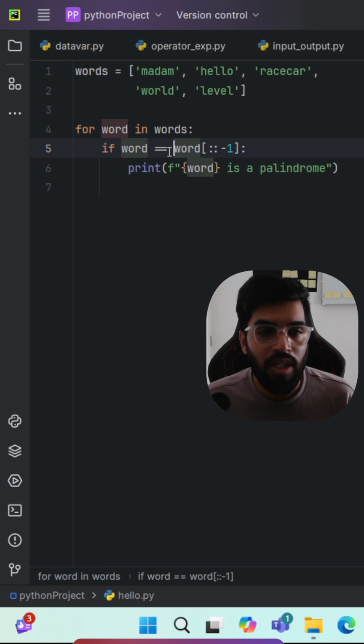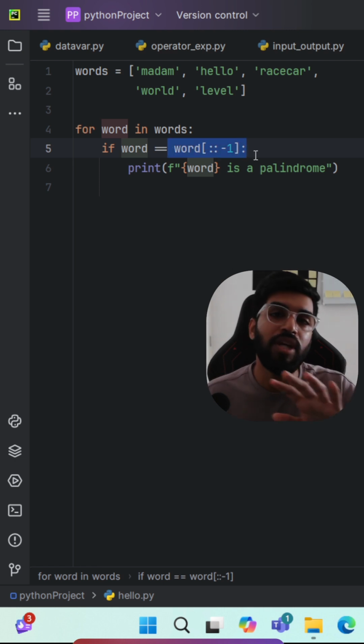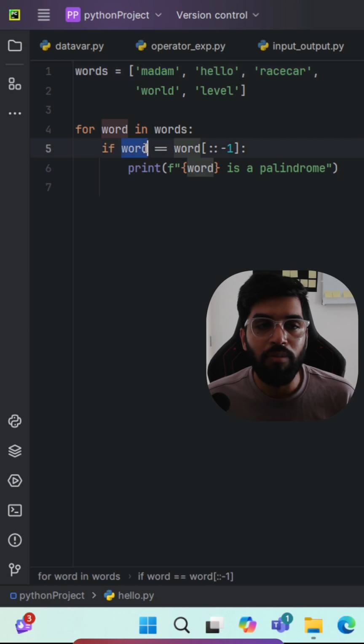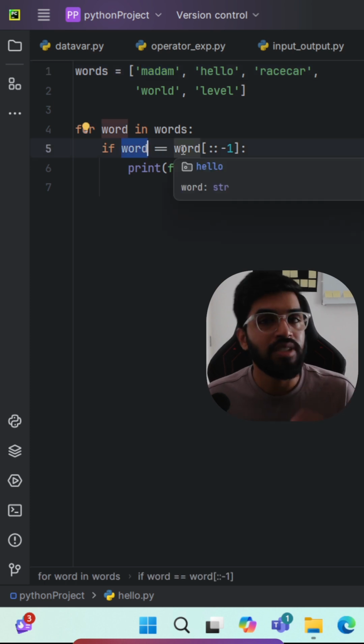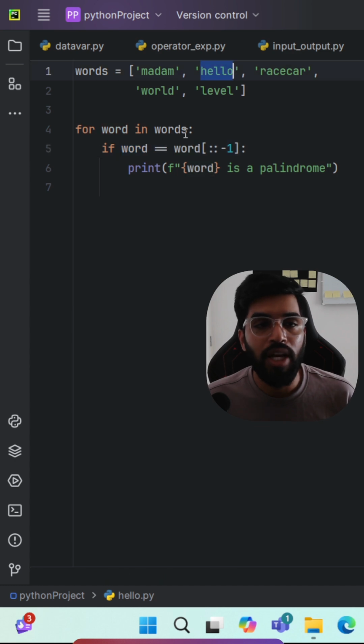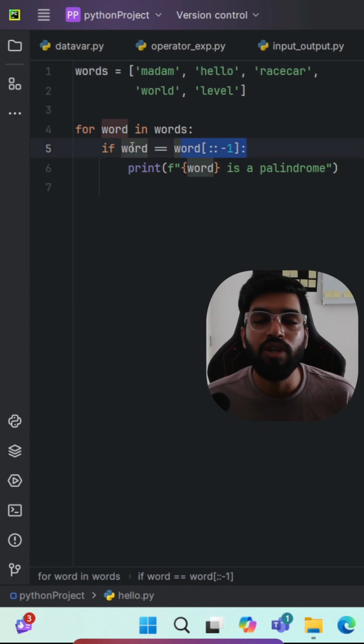If you run this on any word, it will be reversed. For example, madam will be reversed. So if word madam equals the reverse of madam, it's anyway going to be equal, so it will print it's a palindrome. If you take hello, the reverse of hello is not going to be hello, right? So then it is not a palindrome.